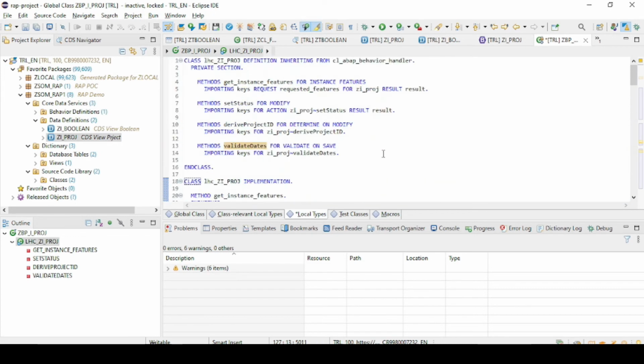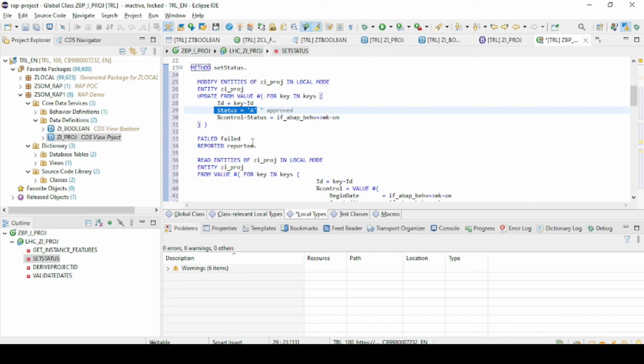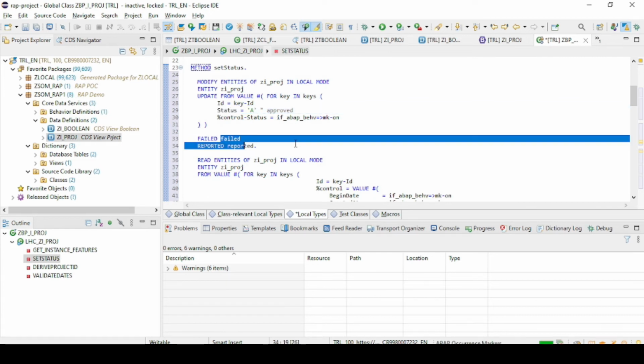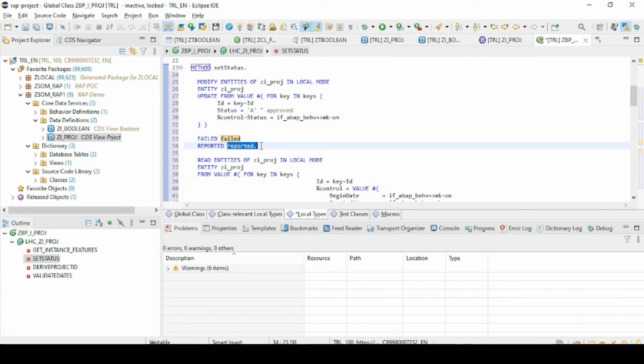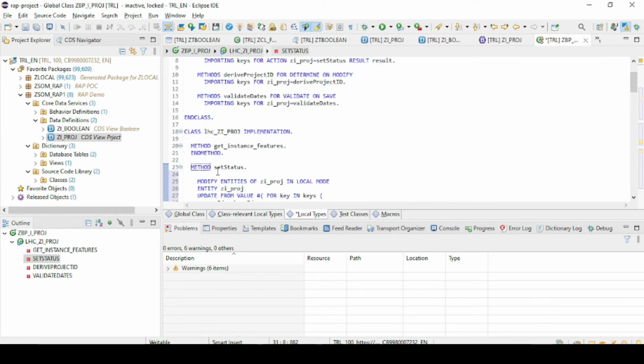So let's understand one by one what's happening. The first one is set status. It's an action. And what it's telling is, hey, update the entity on which I'm applying the approved action and set the status as A. And if any error happened, fill up the failed table, and also the reported table, as the signature of this particular method called set status.